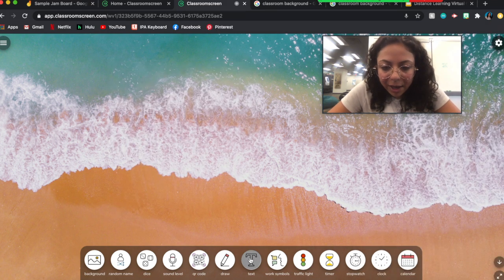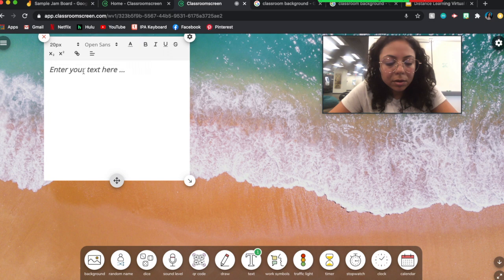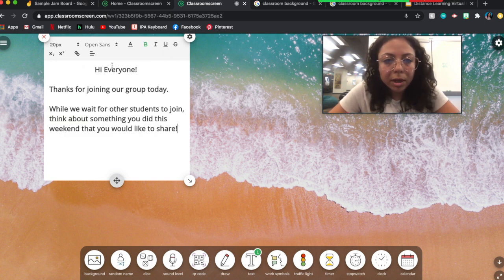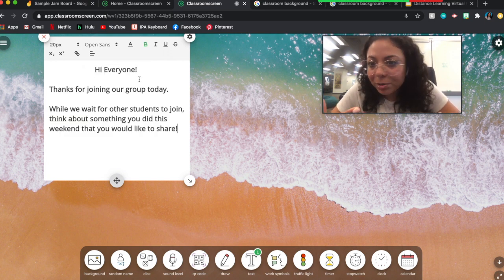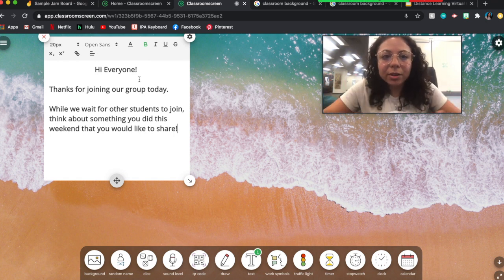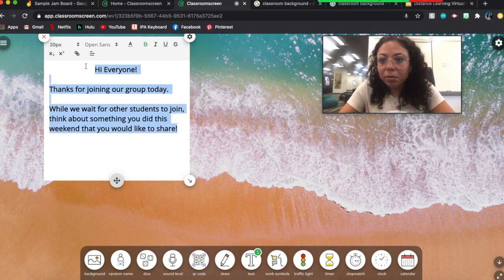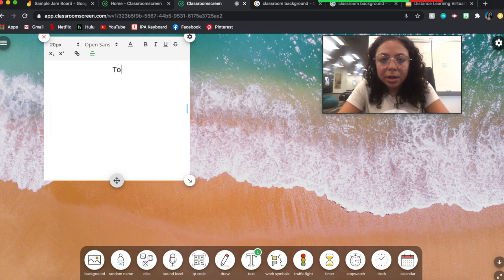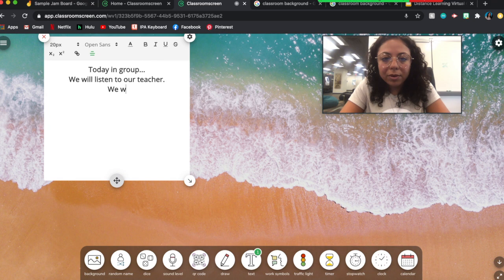And then we also have a text window. So I wrote this out before. While you're getting your materials ready, if you need a minute to just gather your thoughts and have all your materials, you could write a message like this, or you could write the rules that you want for your group. Today in group, we will listen to our teacher. We will follow the group plan, and so on and so forth.